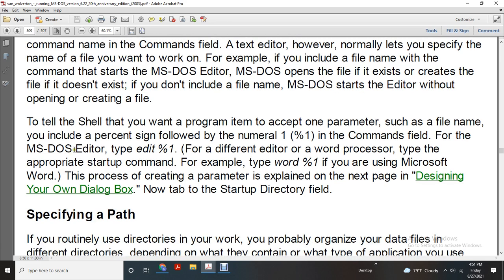and creating a file. To tell the shell that you want a program to accept one parameter such as the file name, include a % with the numeral 1, %1, in the command field. For the MS-DOS editor, type %1. For a different editor or word processor, type the appropriate start command, for example, Word %1. If you were using Microsoft Word, the process of creating a parameter is explained with a new passage for designing your own dialog box.